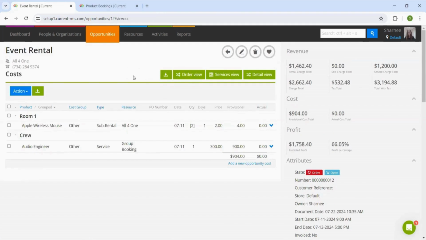This view shows any costs to our business that are associated with this job. For example, if we have any labour costs or the cost of equipment that we are sub-renting. You can see in the top right-hand corner of the opportunity that you can compare the revenue you're generating to your internal costs, which will allow you to see the profit figures and profit percentage.